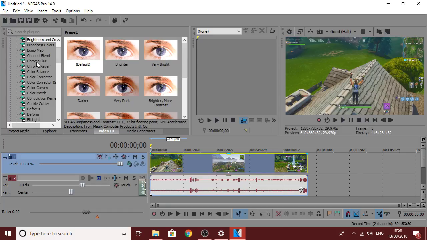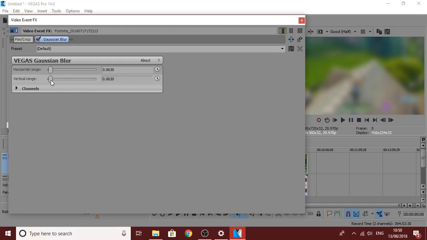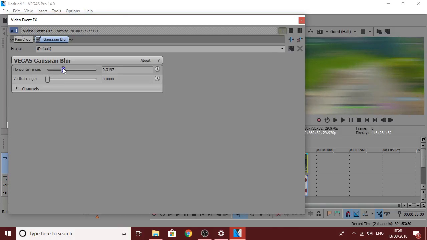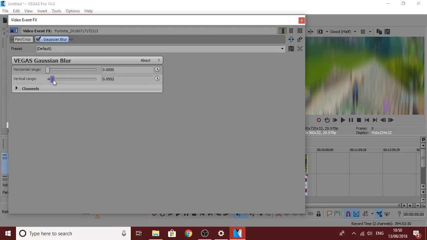I guess I could use Gaussian blur. I don't know how you say that, to be honest. I'm not too sure. But what this does is you can add motion blur to things. So there's the horizontal range. If we drag that up, as you can see, it kind of has a warped effect on the horizontal axis of it. And vertical range, if I just take that off, vertical range will do it the other way.